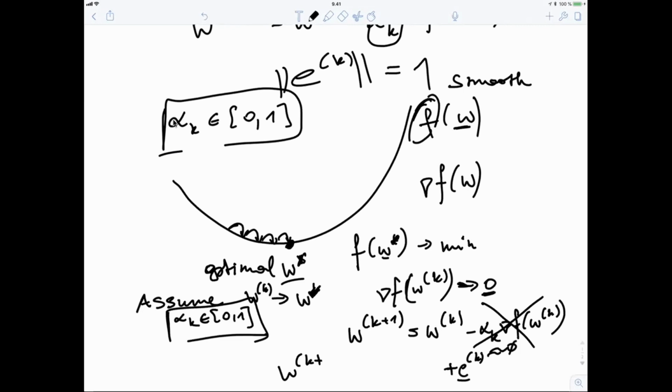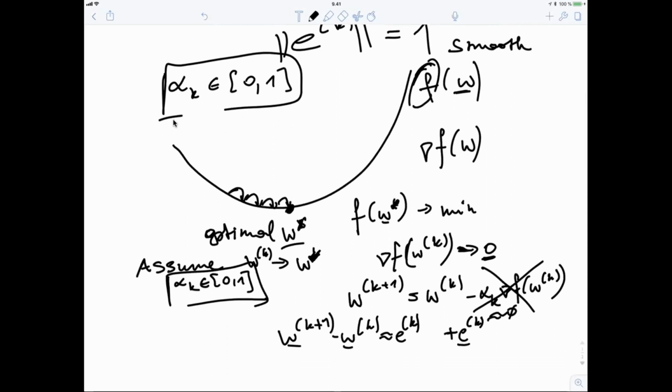So what we get is that for sufficiently high iteration numbers, the difference between consecutive perturbed gradient descent steps is approximately this perturbation, and we assume that the perturbation has always norm 1. So this means that the norm of the difference between consecutive iterates is approximately 1, or more and more close to 1. So this means it cannot converge because the norm of the difference between consecutive sequence elements, if a sequence converges, must go to 0.